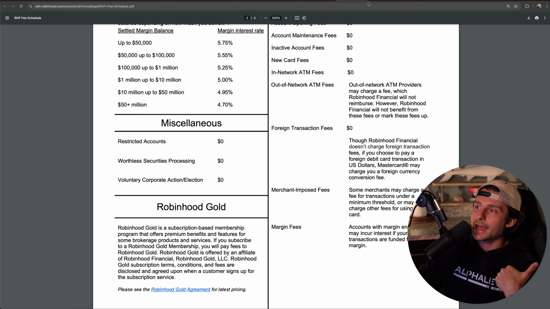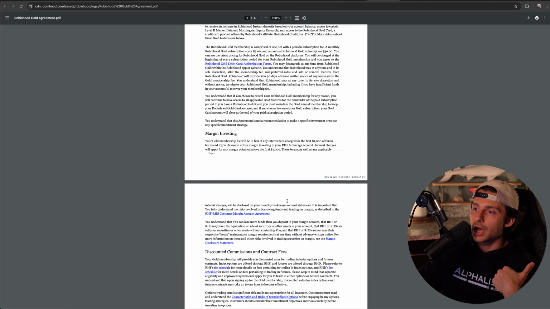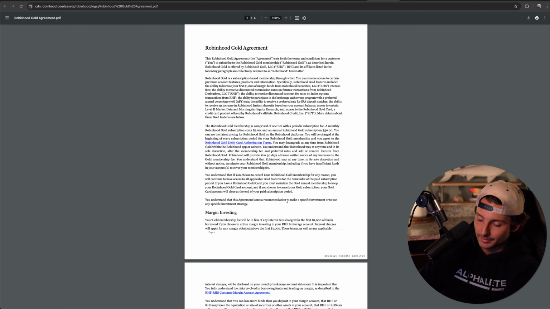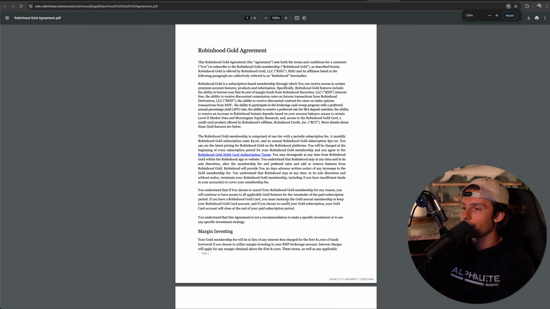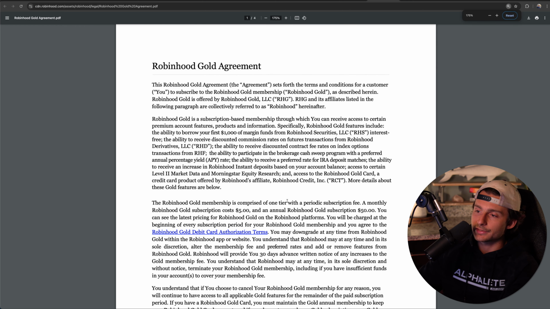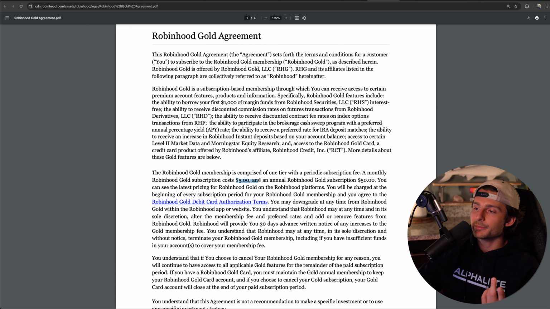So as of right now, Robinhood Gold is $5. Let me just jump into it here. Here's the agreement. It's $5 a month, but the annual is $50, so you could save by going annual. I didn't even know that was an option until now. But cool, you can save some money if you pay the yearly fee.